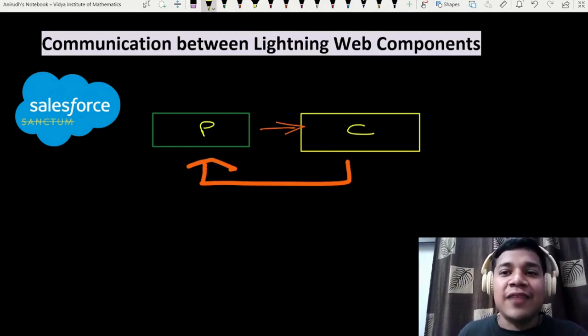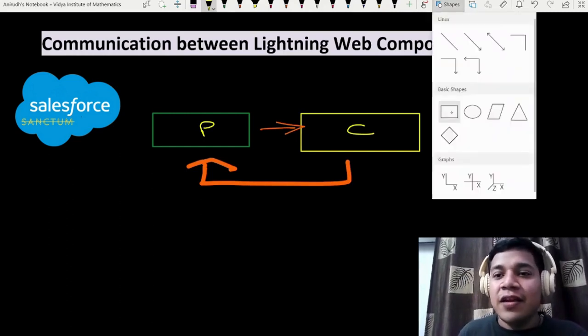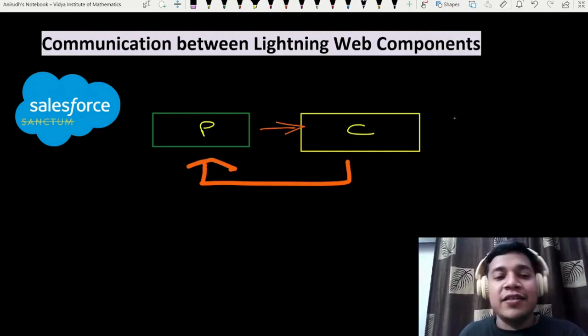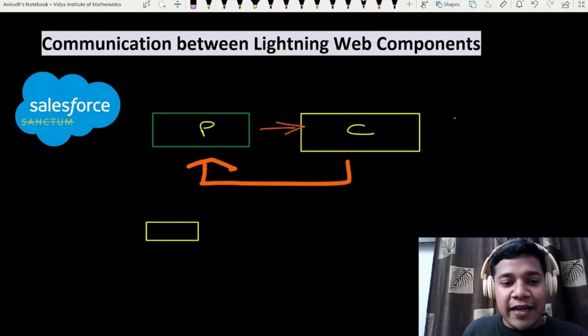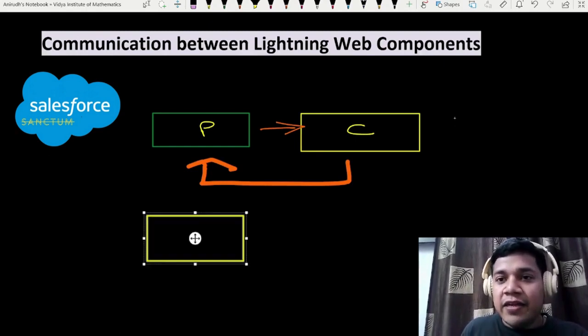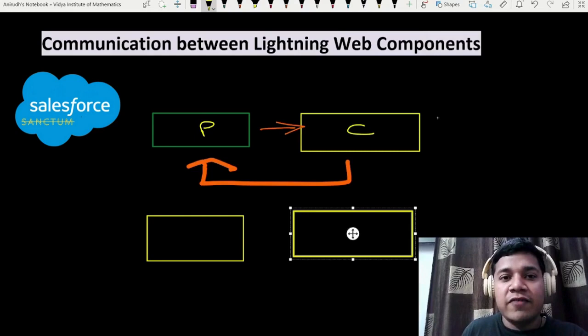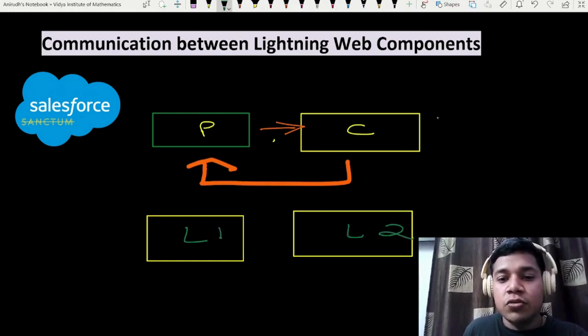And the third and most important scenario for data communication between LWCs is what if the components are unrelated? There is no relation between the components. We will see that as well. So let me make a different figure for that. Let's say these are our two LWCs and there is no relation between them. Let me name this one L1 and this one L2. How can we communicate between them?